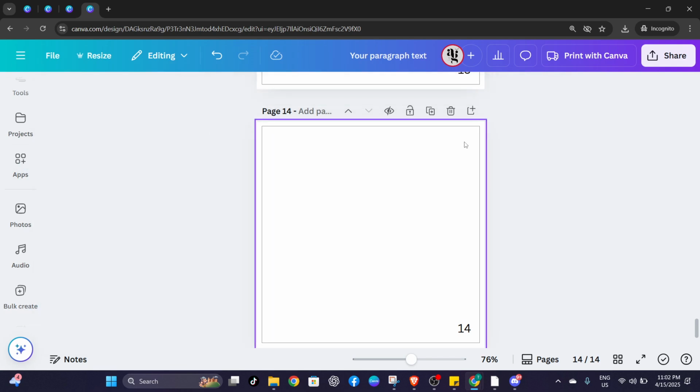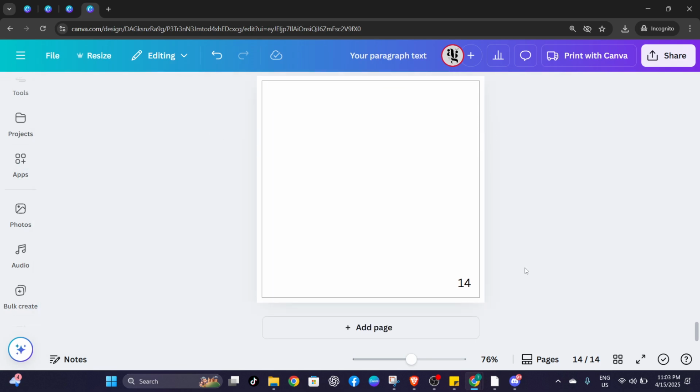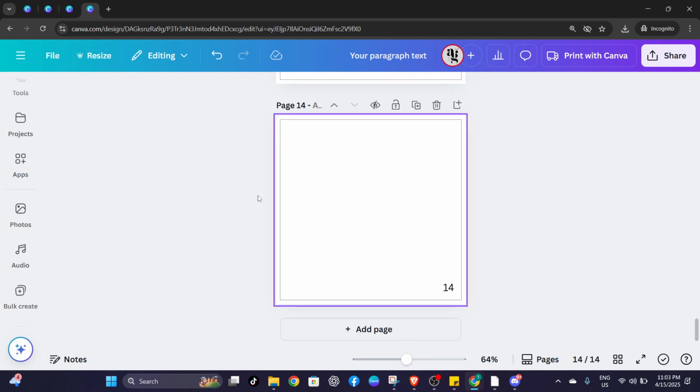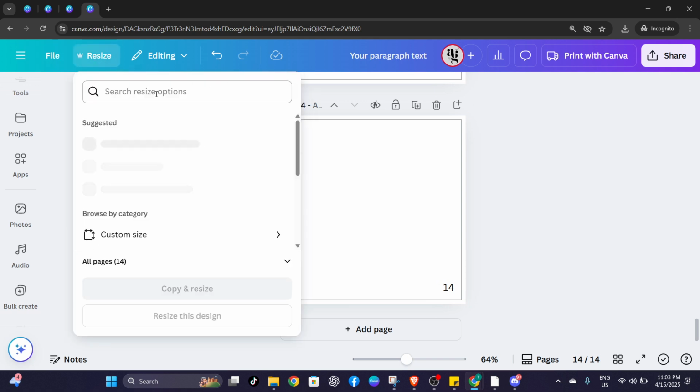Once inside the editor, you'll notice a menu bar running along the top. To adjust the dimensions of your design, look for the resize icon. This handy little tool gives you the power to change the size of your canvas. Click on it to commence your resizing journey.